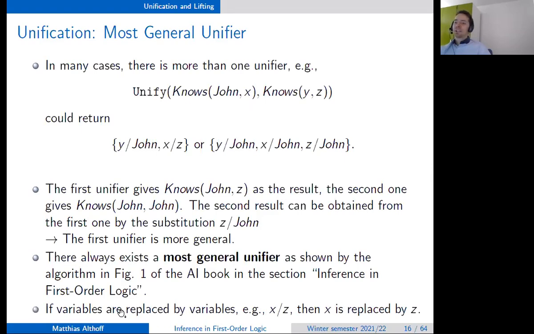Here's also the comment: if variables are replaced by variables, like x with z, then the left one is always replaced by the right one. Maybe we should update the slides and say earlier that we are always doing it this way.